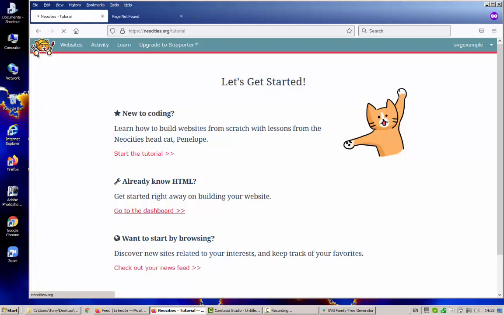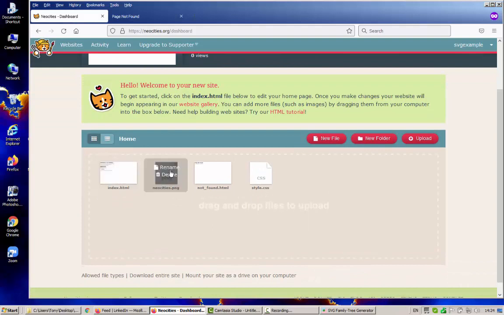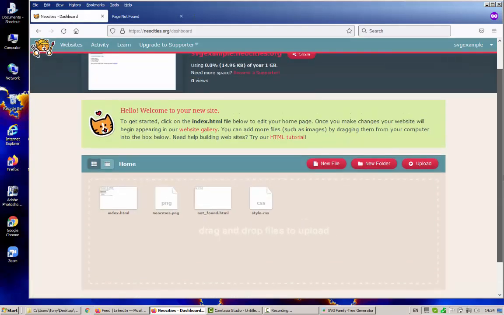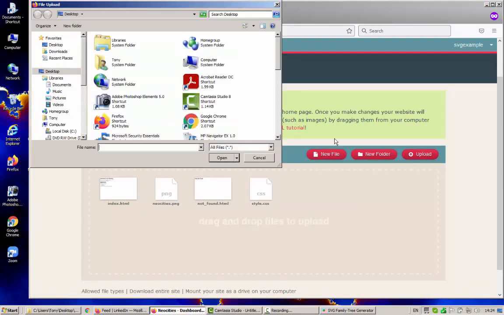And I want to go to the dashboard, and there is my list of files. There are some basic ones that just support any old website. You can ignore those for now. And I want to upload my image files. So let's hit upload. Now I've got a directory on desktop.